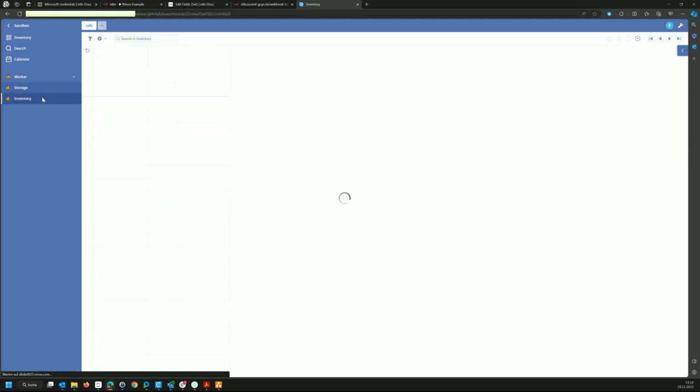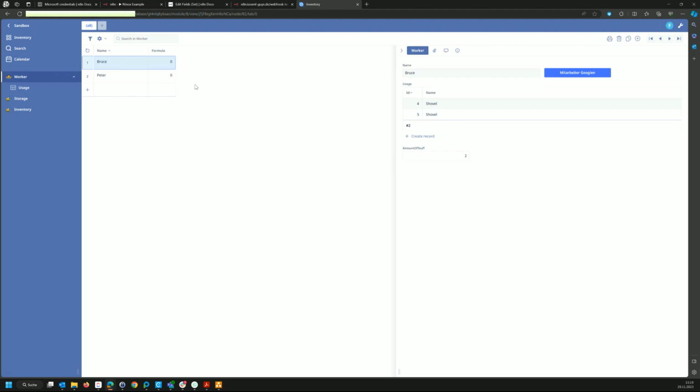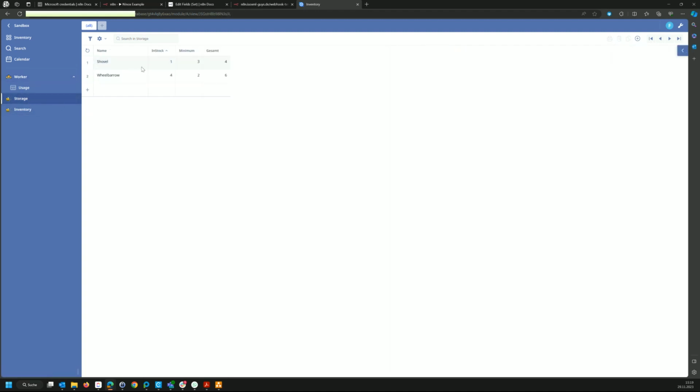In the storage, you have inventory, and a worker can also have inventory. So the worker can use stuff. For example, Bruce has 2 shovels, Peter has none. In our storage we currently have 1 shovel bag, and inventory can be shovel or wheelbarrow. The stuff over here doesn't matter.